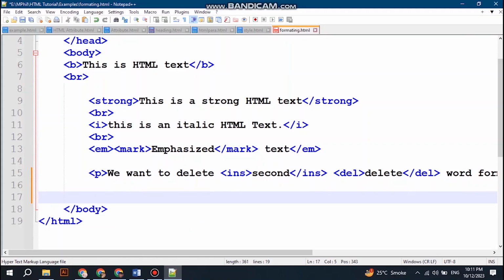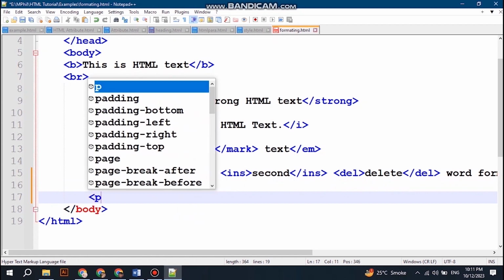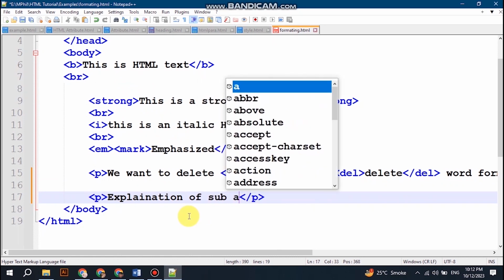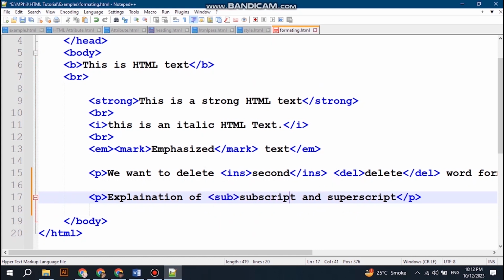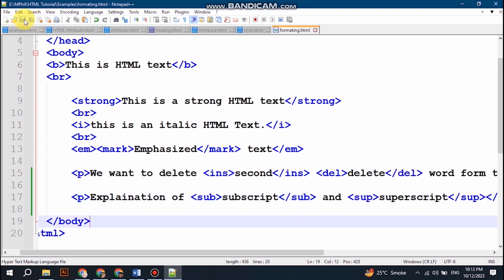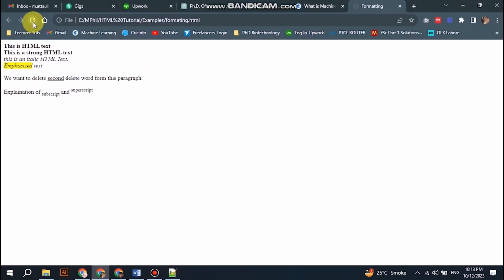For example, if you want to implement subscript and superscript in Notepad++, we write a paragraph with an explanation of subscript and superscript. If we want to apply subscript on the subscript word and the superscript element on the superscript word, we use the sub element for subscript and similarly the sup element for the superscript word. So if we save our document and refresh our page, you can see here this is the subscript and this is the superscript, as I explained in the slide.